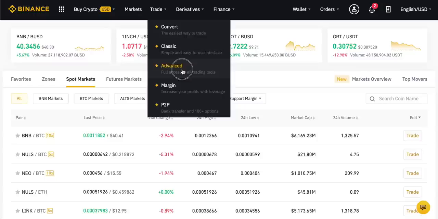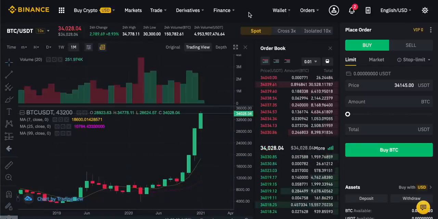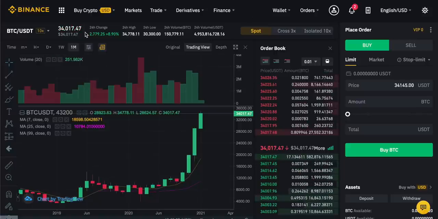Come and click on advanced, and we're going to come through to the cryptocurrency market on Binance. Right now, if you are a beginner, this screen may look just like a total mess, but it's really important to understand some of the basics here. And actually, it's not that difficult once you know.